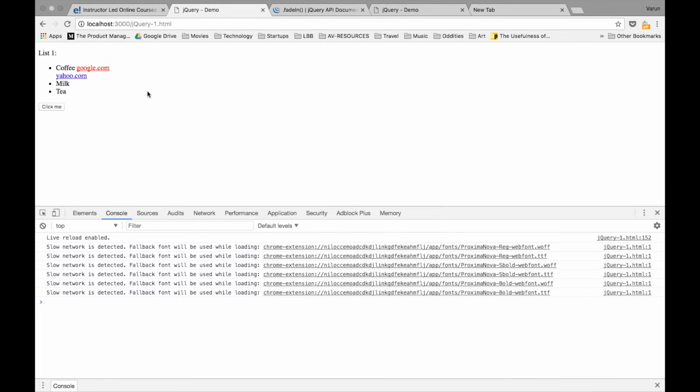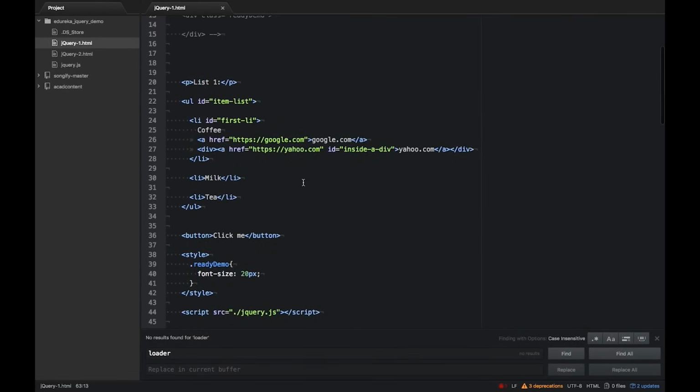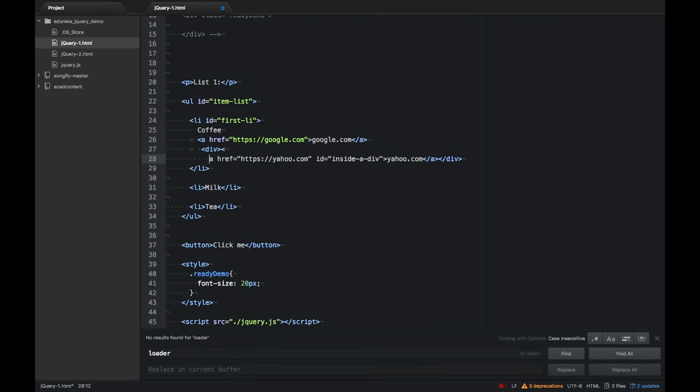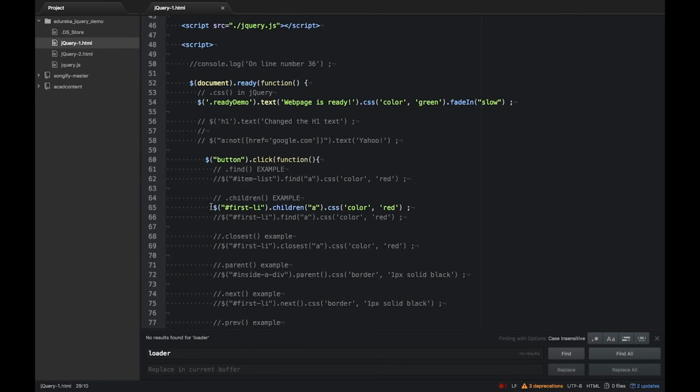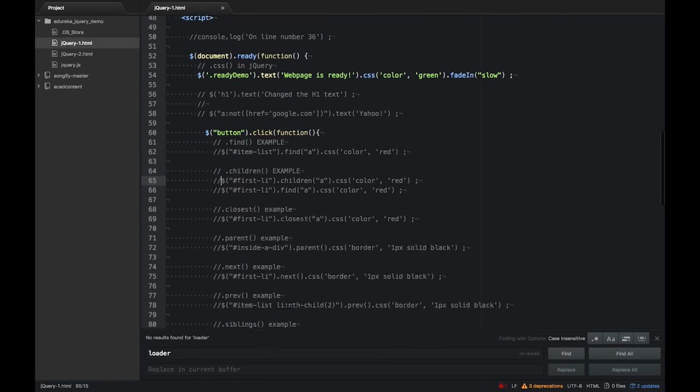Why is this? Because children goes to the next immediate one, which is this one. It will not go inside. It will not go more than one level deep. This div tag contains this, right? If this was outside the div tag, it would have worked, but it is not. So this doesn't work out. So children goes to the next immediate one.